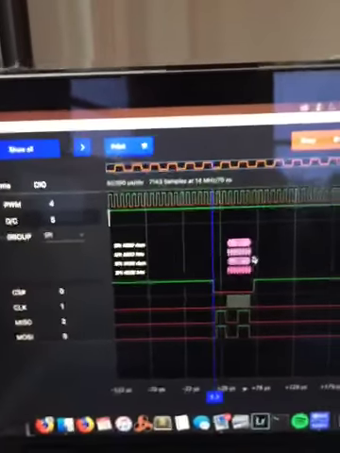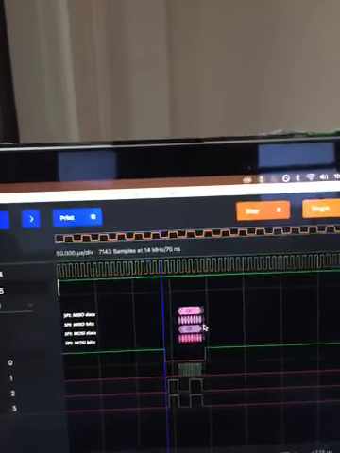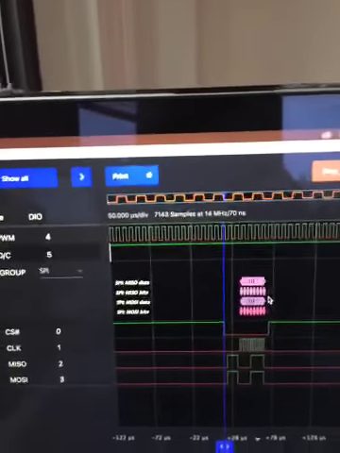We have the chip select. We have the pulse width modulation for the screen. And because this is data and not control, that pin is set to 1.